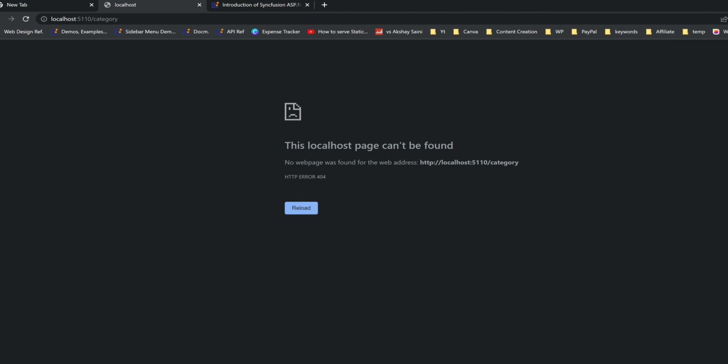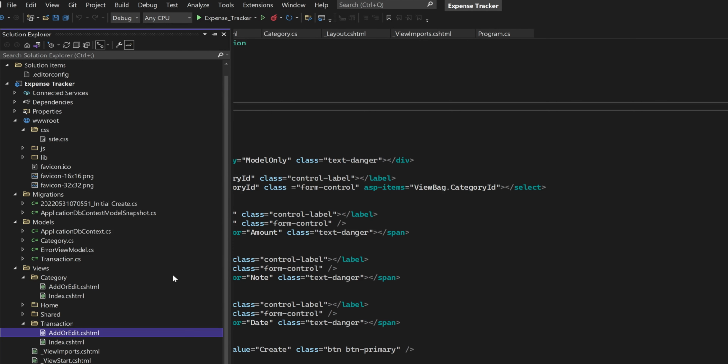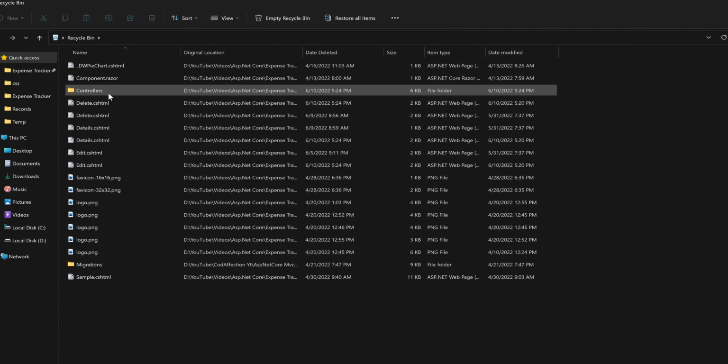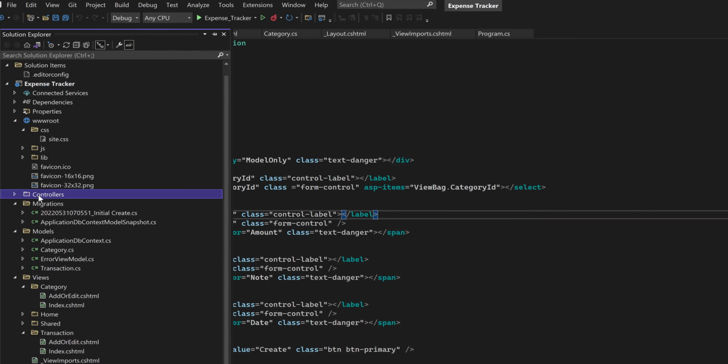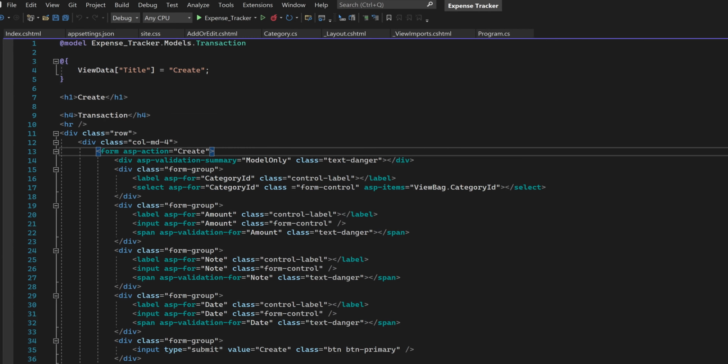Sorry, something went wrong. Sorry, I accidentally removed the folder for controllers. So go to the recycle bin. So here we have the folder. Let's restore it. Back to the Solution Explorer. Here we have the controllers folder. Let's build the project again.